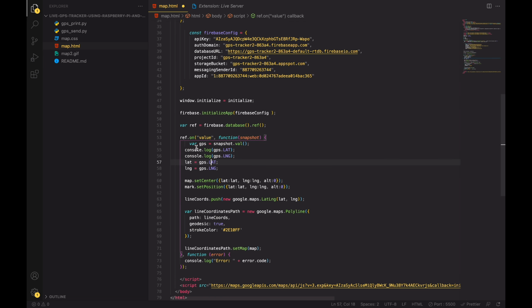So whenever the data, or you can say the lat and long values in the database, get changed, this portion will get triggered. In this portion, we are storing the values from the database. So snapshot.val, we are storing the values in a variable called GPS. Then from that GPS, we are getting the lat and long values. So inside our LAT and LNG, we will have the values from the Firebase.